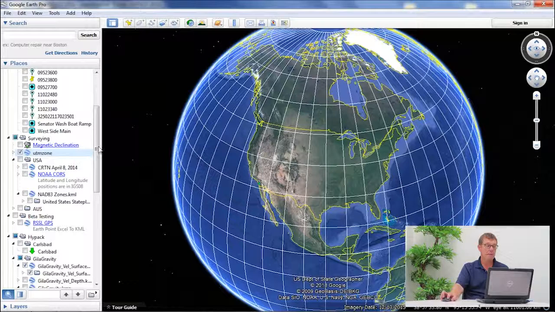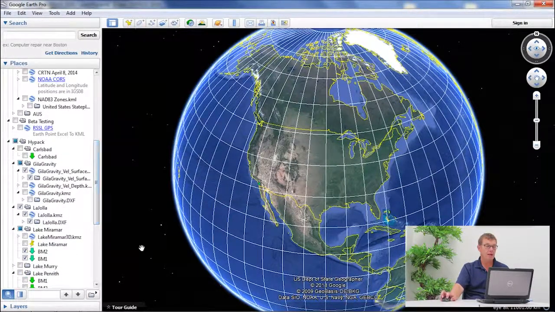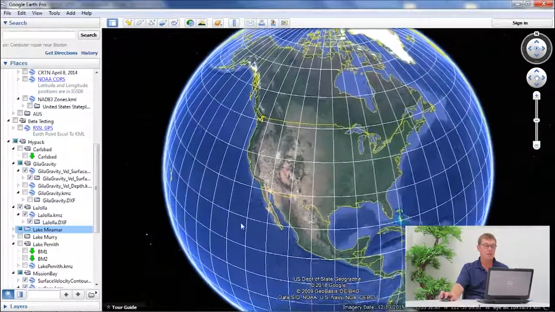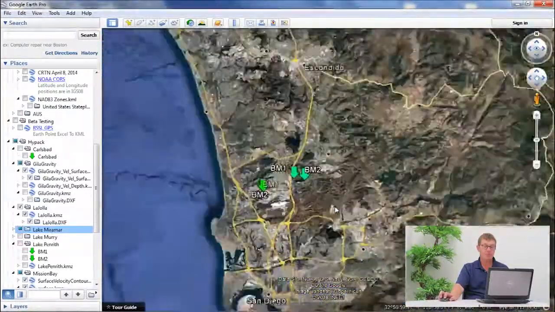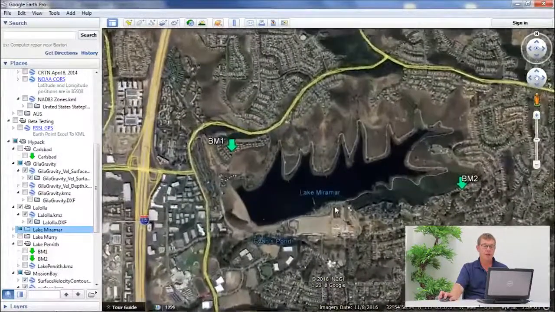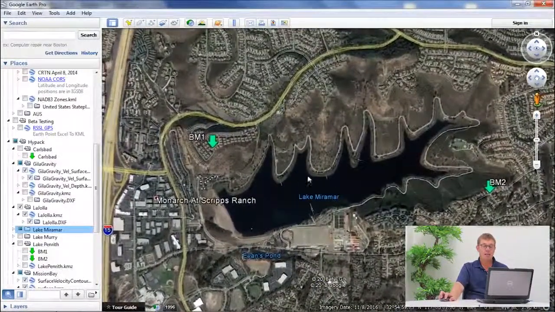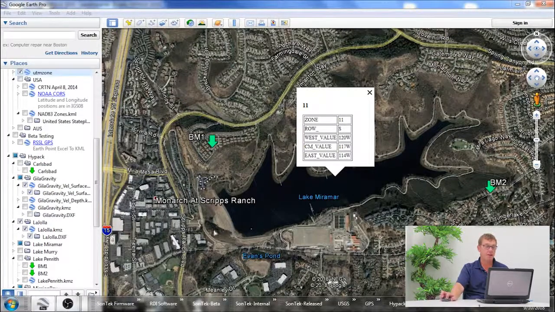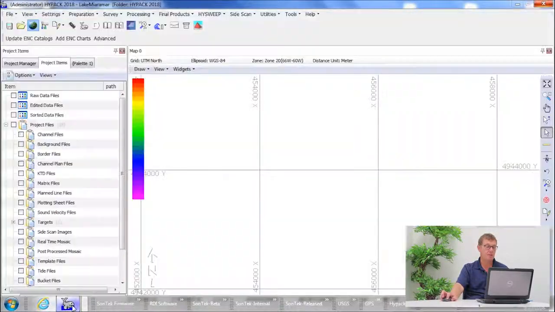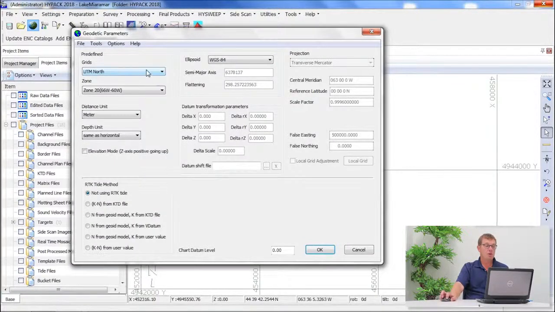So if we go to the area Lake Miramar, which is going to be demonstrated today, and if I now left click on the mouse, you will see that the UTM zone is zone 11 that I can select for HYPACK. So if I go now back to HYPACK geodesy, it's UTM North zone 11.